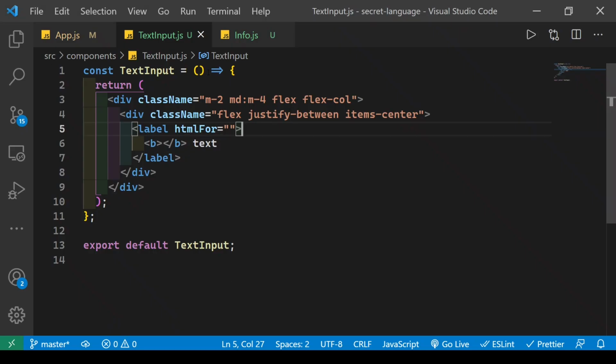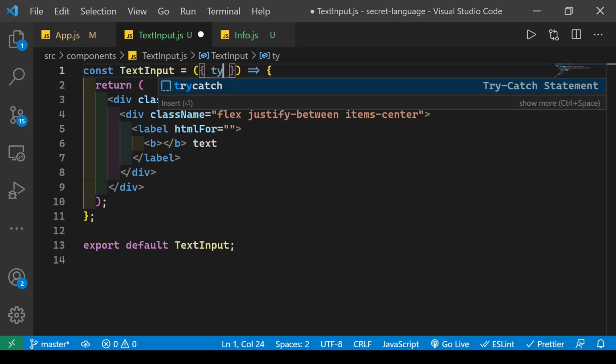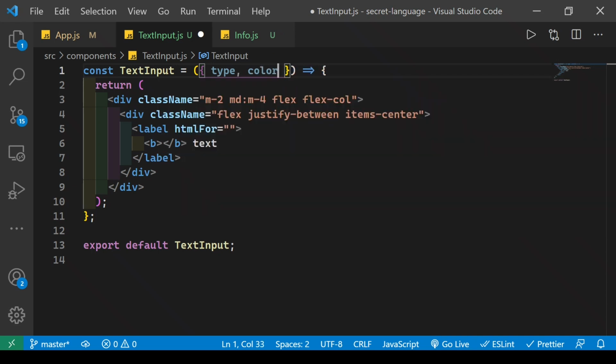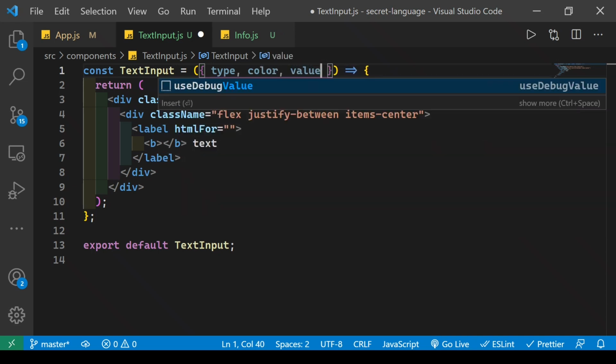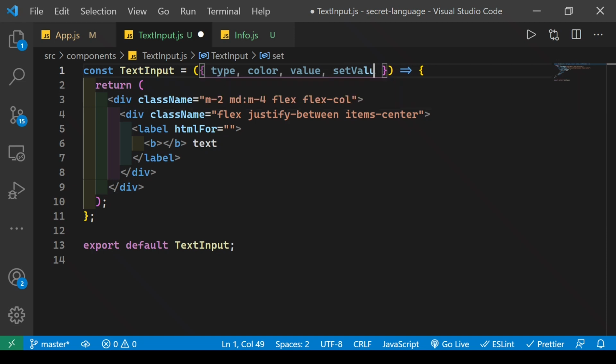So how do we do that? Well, you just know how we accept props. The props we are going to accept are type, then color, and the value and set value. Now if you don't know what all of these are, don't worry, I'll explain when we pass these props in. So let's see. The first thing we are going to do is type. Type is going to be what we put inside of this HTML for.